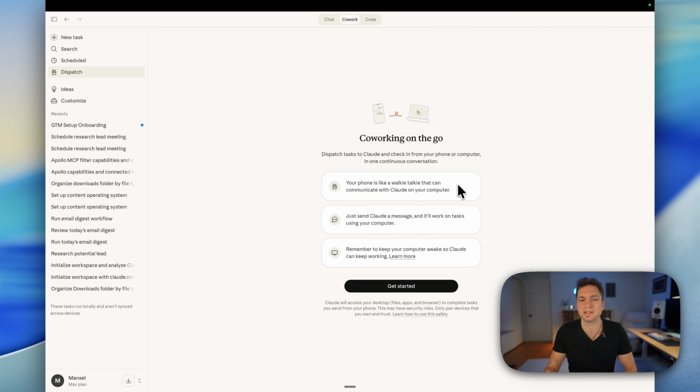A lot of people aren't really technical, and even the thought of using an IDE scares them. So what they've done now is they've essentially taken this user-friendly interface with co-work and they've turned it into something that closes that loop for our AI operating system model.